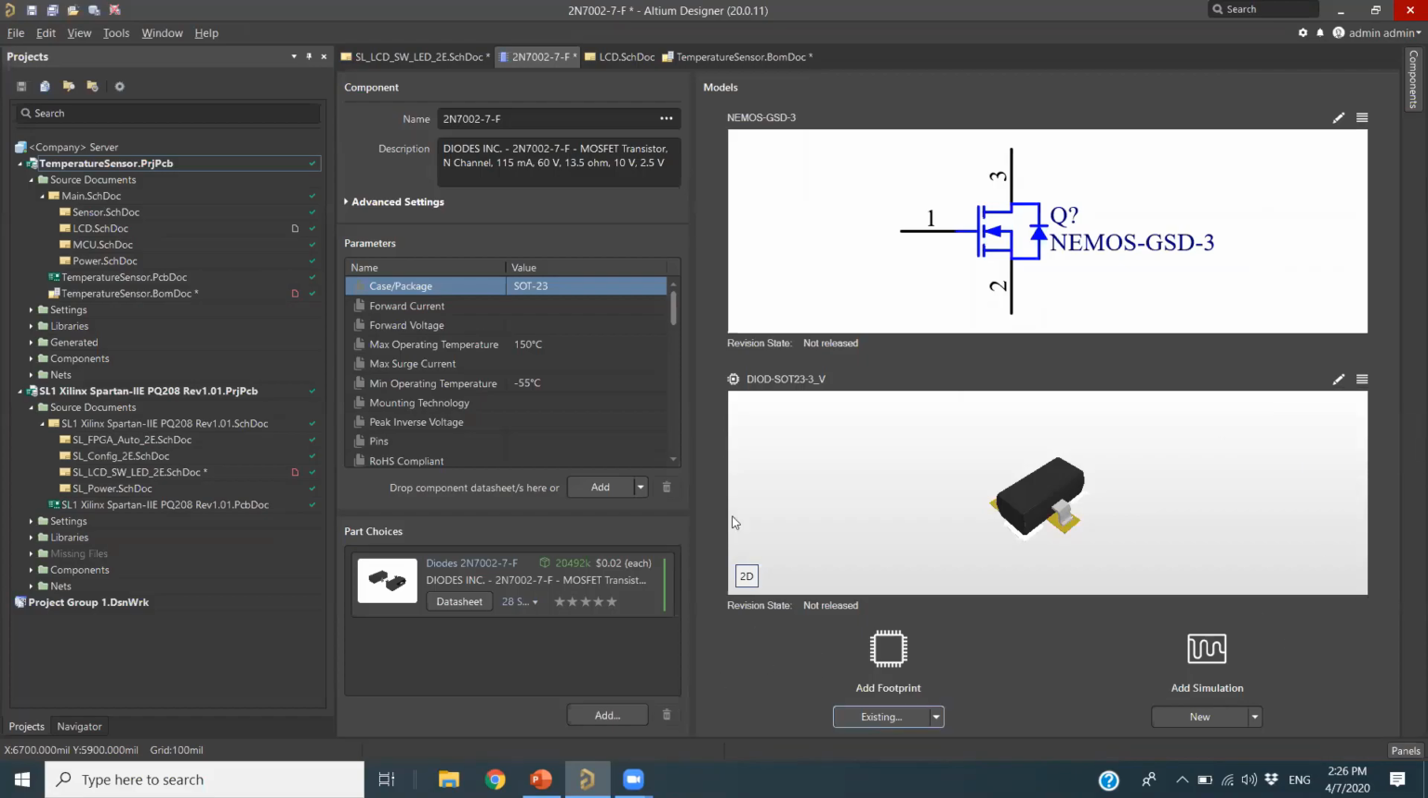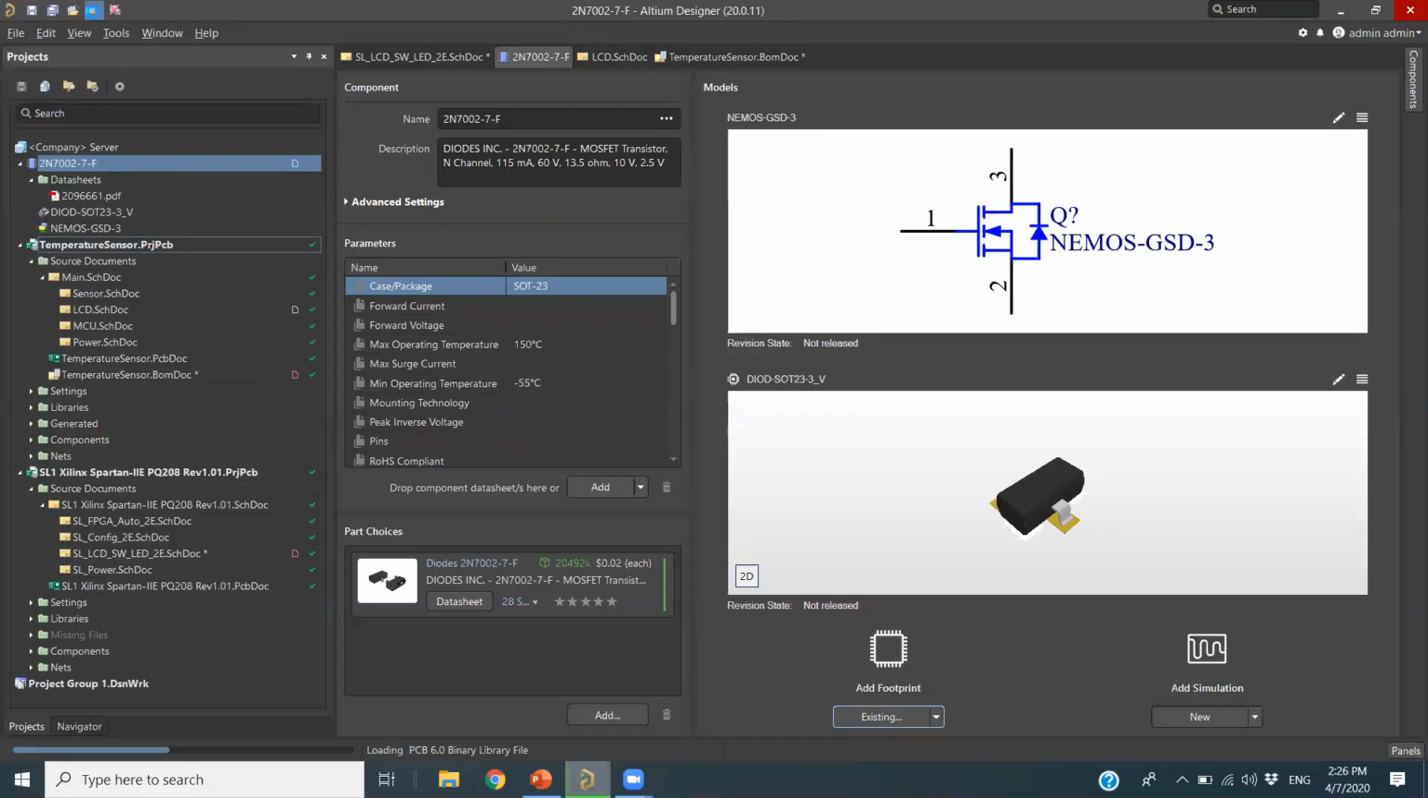So once you have done, now everything is ready for you. You can see the models on the right hand side, and you will see the data information on your left hand side. Once you have done, I need to release this component to my server. To release the component, you need to go here on the top. You can see save the current document to the server. So I just click on release to server.